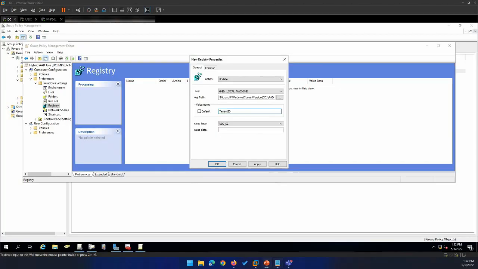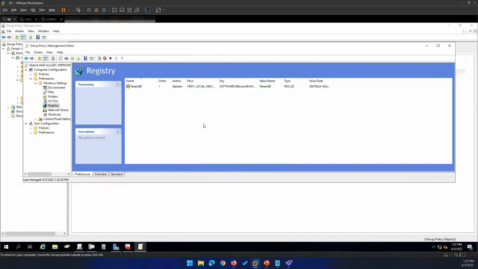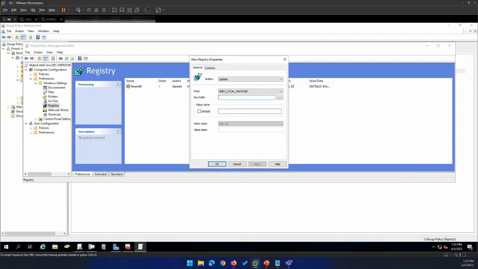So let me grab that. You can get this from your Azure AD portal. So that's the first value that we need to create. The second value goes to the same path, and I have to go back and copy the path because I copied the tenant ID. Here we go.